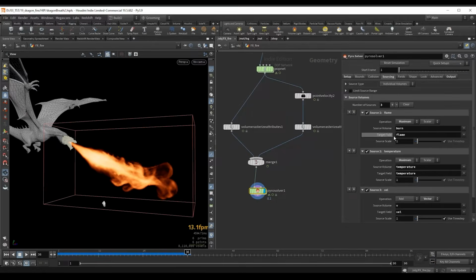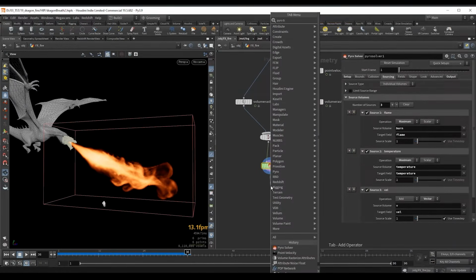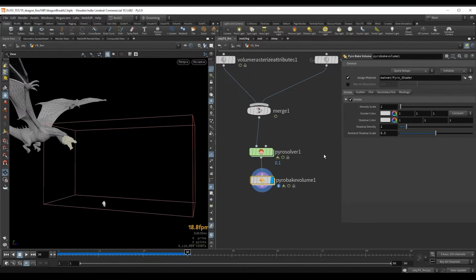Let's go back to our sourcing. And let's also go ahead and preview this with a pyrobake volume. Because we are going to render this with this pyrobake, it's going to be useful for us to preview the final result instead.